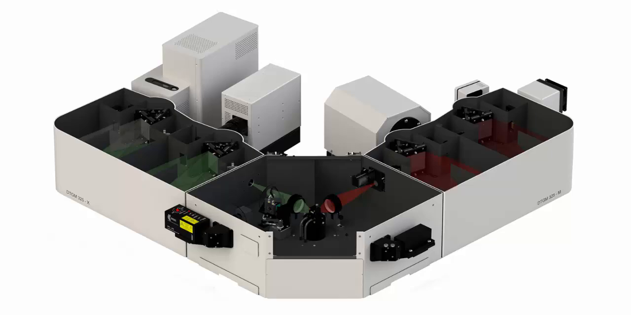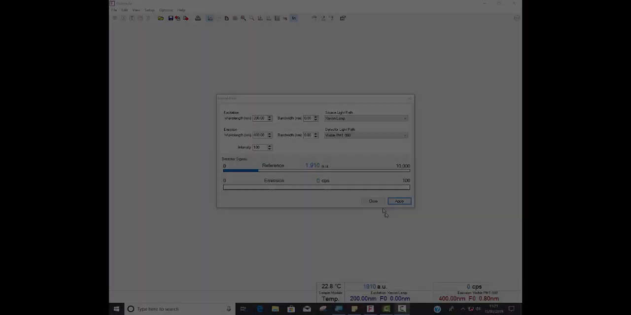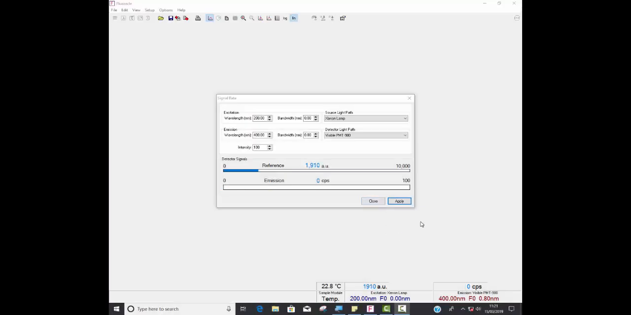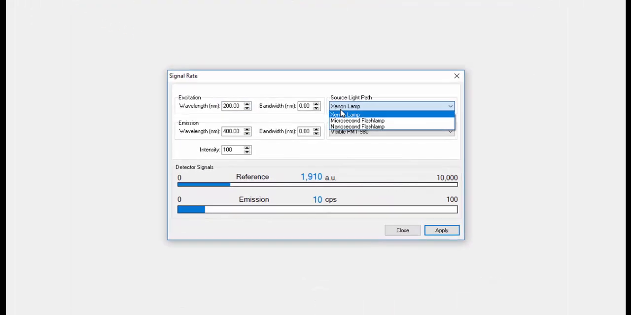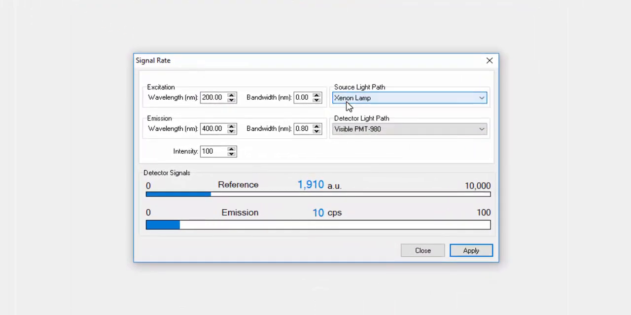Now let's look at our Fluoracle software. Fluoracle opens with the signal rate window centrally located on the monitor. The signal rate window offers the user a live observation of exactly what is happening in the spectrometer at any stage. The signal rate window itself offers the user a choice of source light path and detector light path, excitation monochromator wavelength and bandwidth, intensity filter setting.